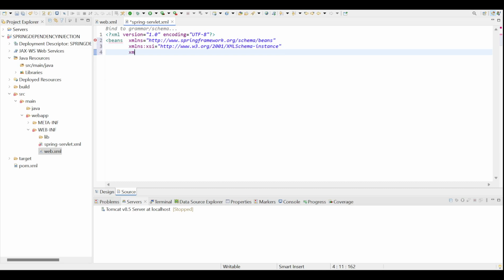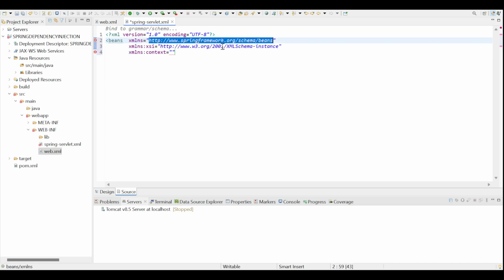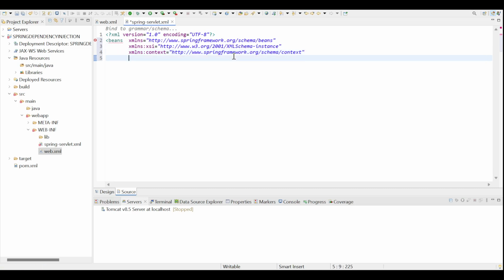So next, add one more prefix, xmlns:context, in order to configure the Spring Web MVC here. Then we can provide the path for context. It is similar to the path which I gave here for beans, the same, but in the place of beans, we can provide the path for context. Then we can add the XSI schema locations.